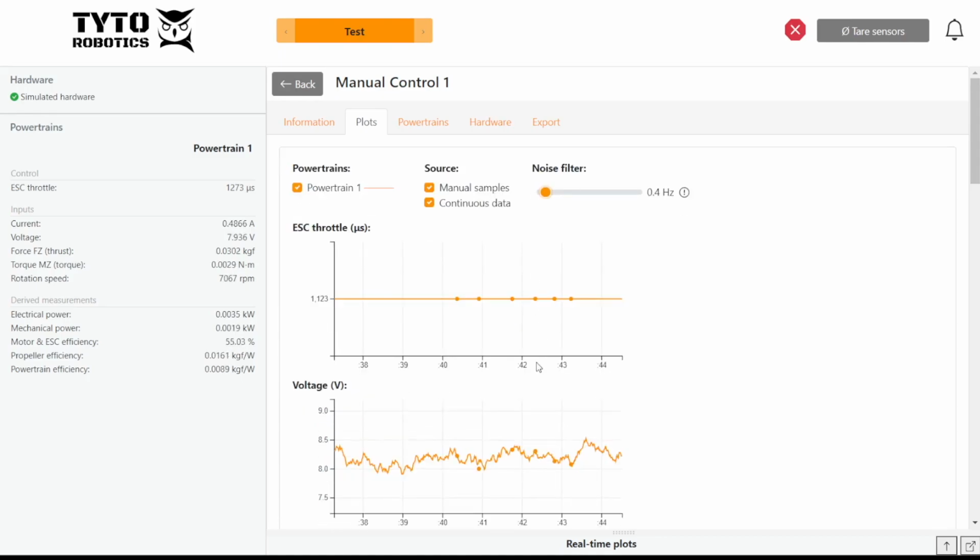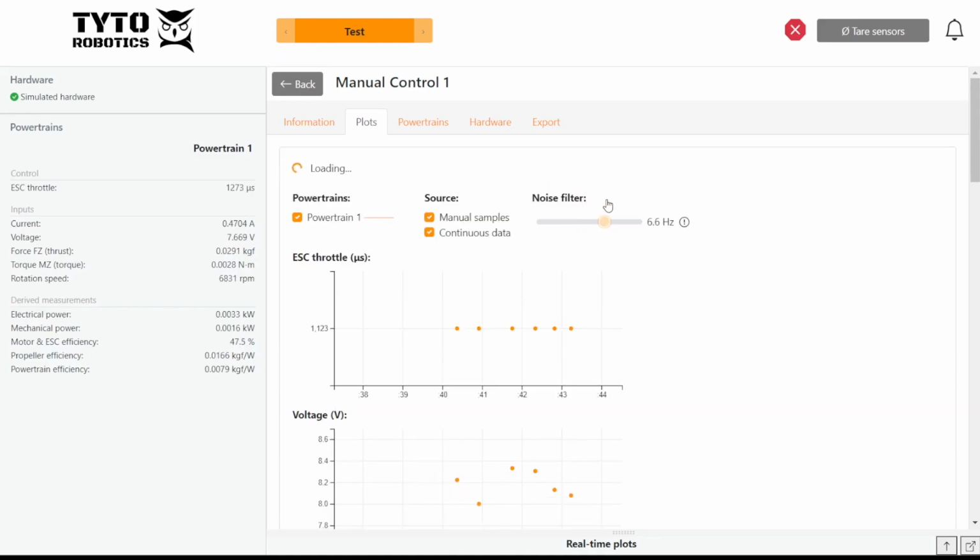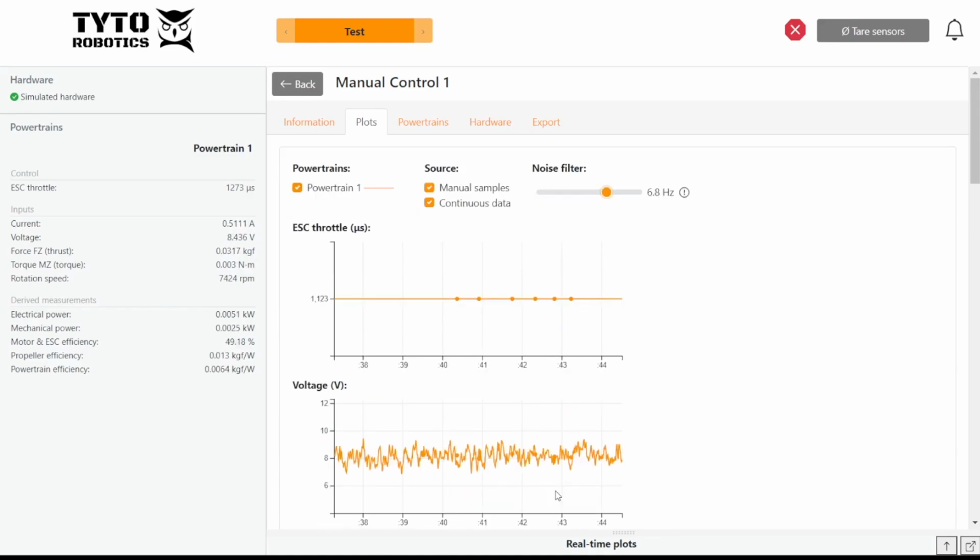Here we've got 0.4 Hz, or if you want to have an even higher filter, but not completely off, you can turn that up as well. So you have a few options here for how much you want to filter the noise in your data.